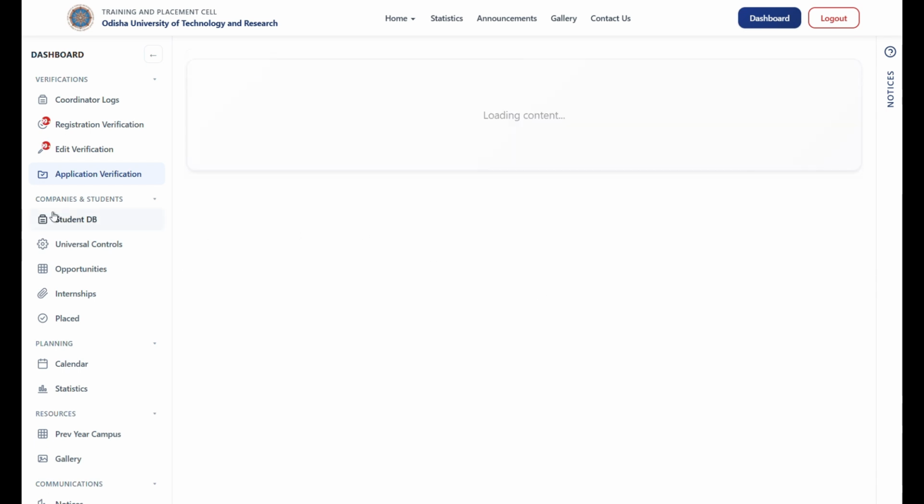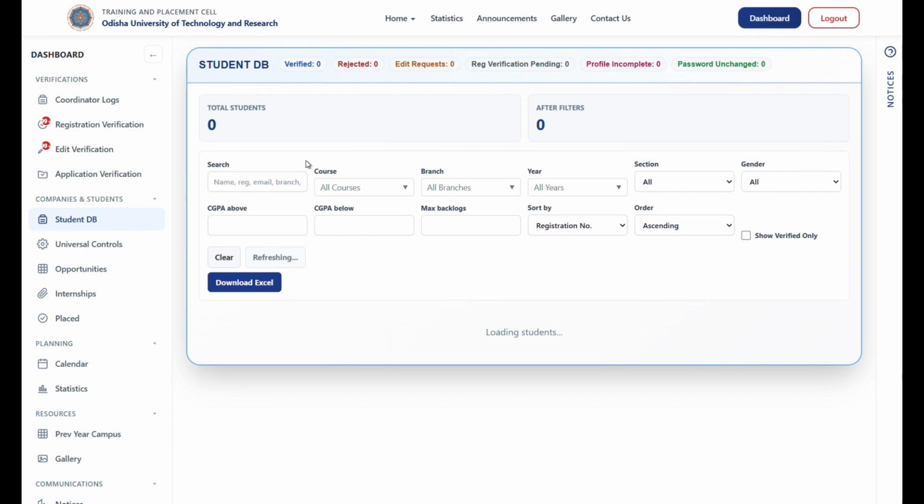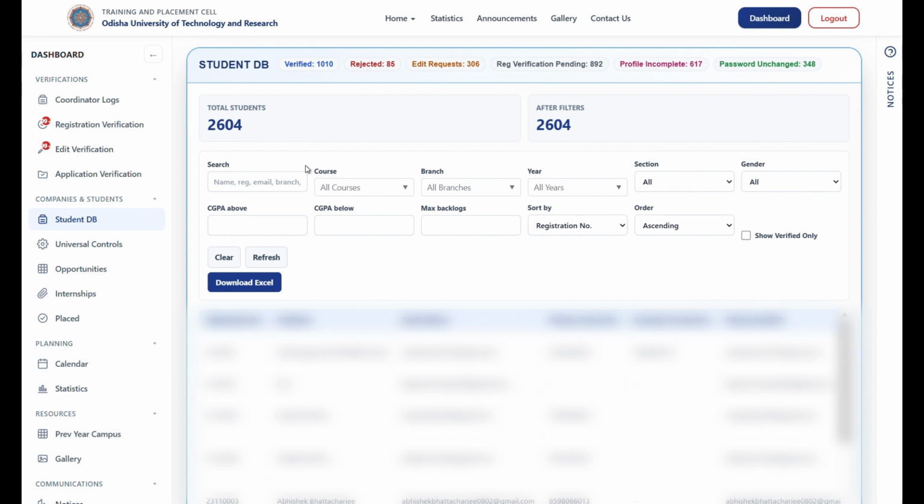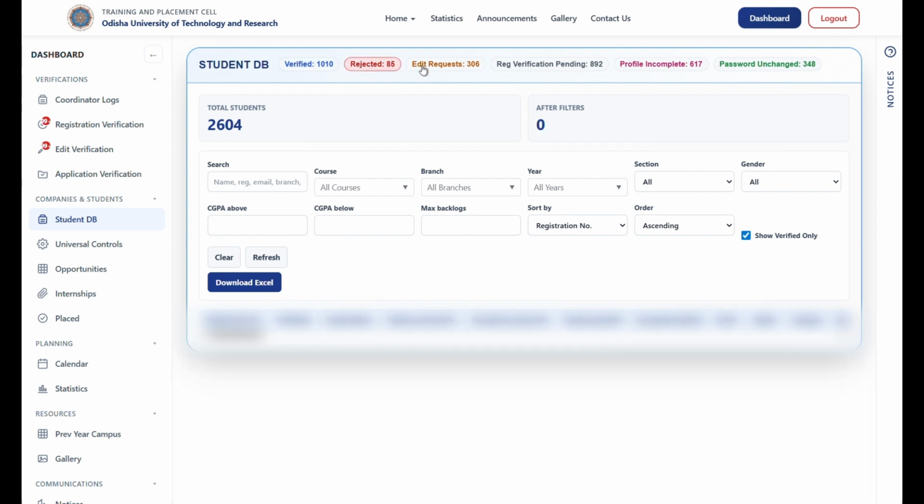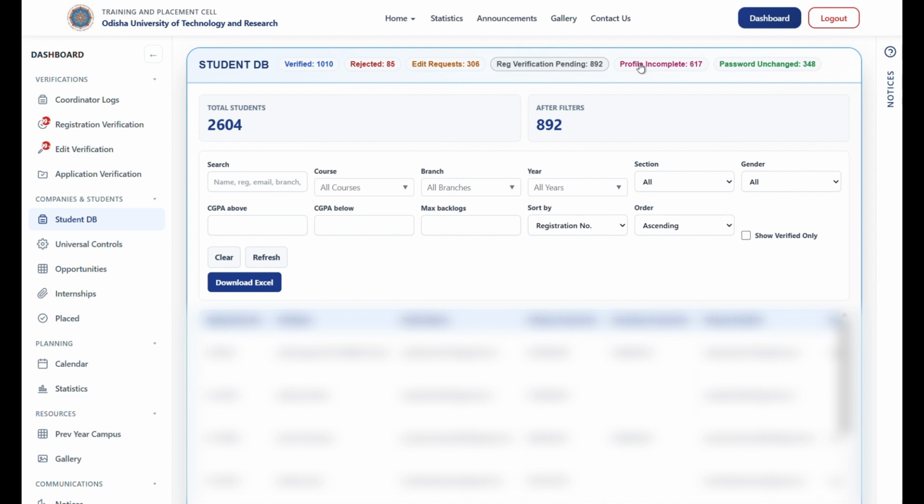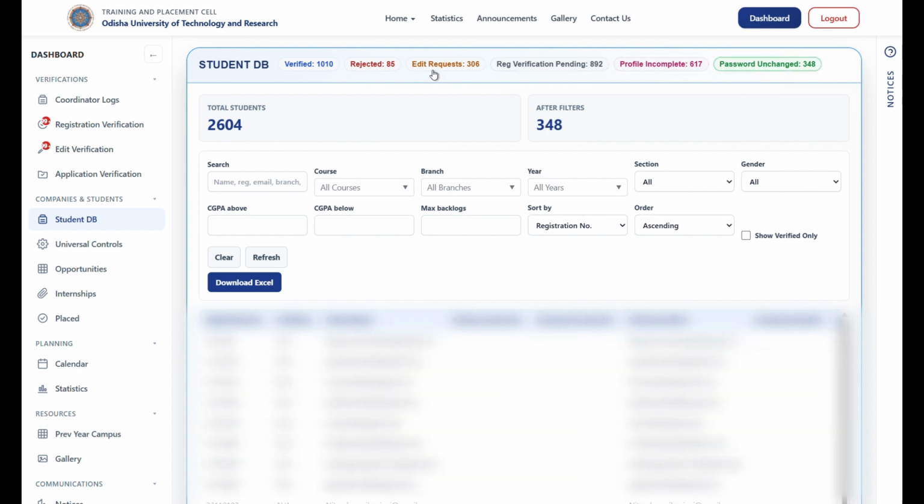Next, one of the most important pages, that is the student database. This is the complete database which contains all the data of all the students. Here you can see that similar filtering, sorting, and searching features are given. Here you can also see the verified students. The numbers change based on your filters. Here are also given the verified numbers, the students who have been rejected with edit requests, the registration verification pending, the profile incomplete, the profile unchanged, everything is being shown here.